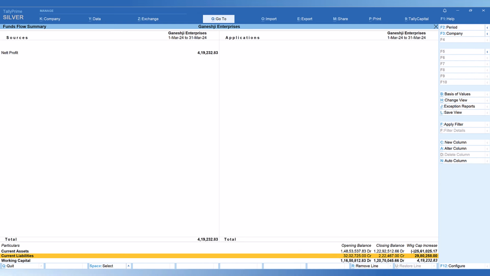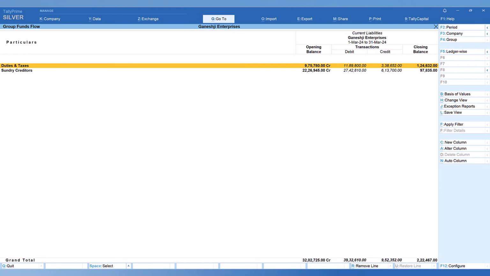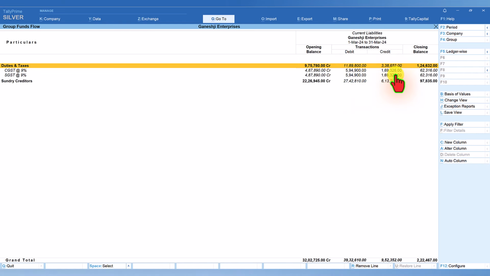Similarly, when you come to current liability, again we will see the same information here. You can press Alt F5. The liabilities have been reduced a lot. The opening balance of duties and taxes is 9,75,780, and the closing balance, the liabilities have come down. It is reduced to 124, and sundry creditors liability has also come down from 27,42,000 to 22,26,000, and they have made additional purchases of 6,13,000, which means the current liability of the company is drastically reduced in the month of March.